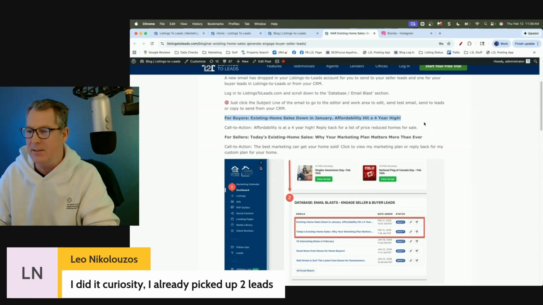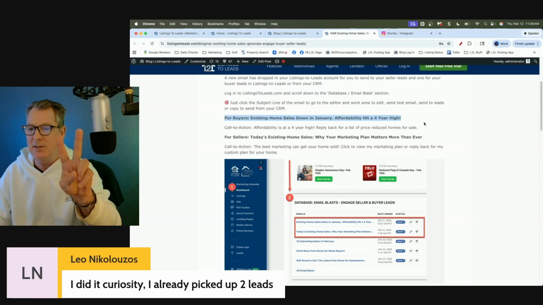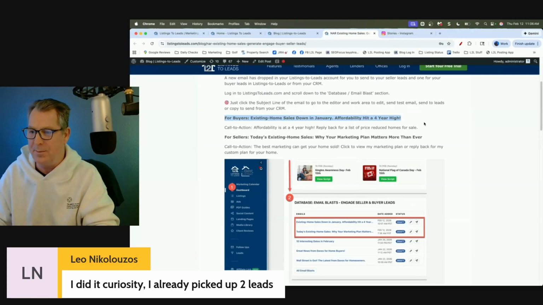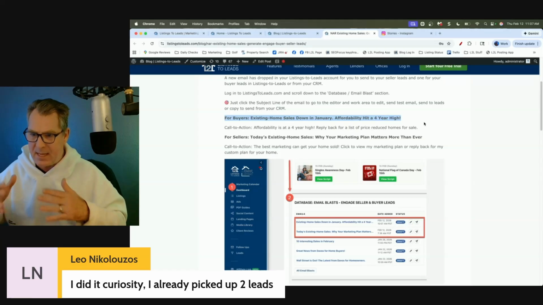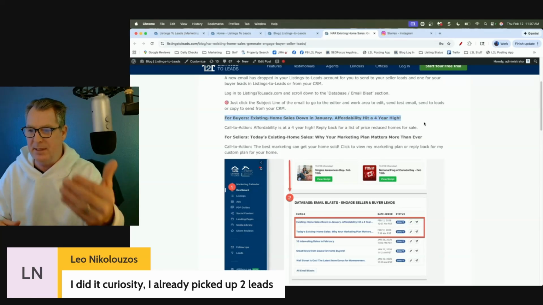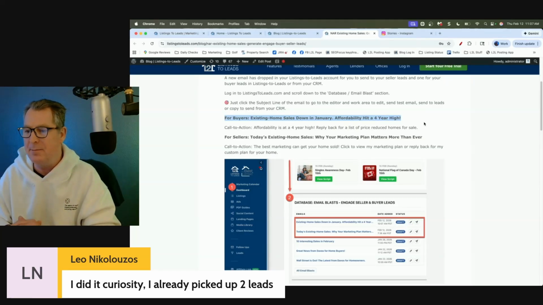So for the buyers, there's two emails. You can send them through Listings to Leads. You can copy them into your CRM. There's one for the buyers: existing home sales down, affordability high. Then the call to action is in the email that affordability is at a 4-year high. Reply back for a list of price reduced homes for sale.